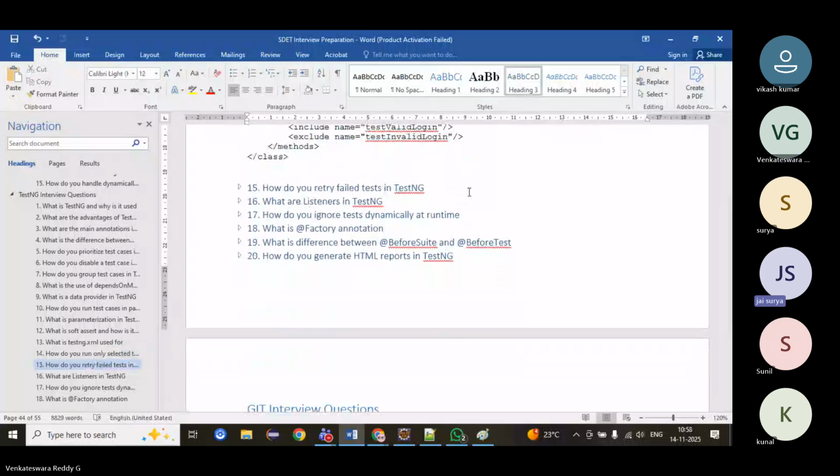Using the retry analyzer, we need to create a class, and inside that we take two variables like initial count and max count, and we need to perform a condition like if initial count is less than max count, we need to run it again.